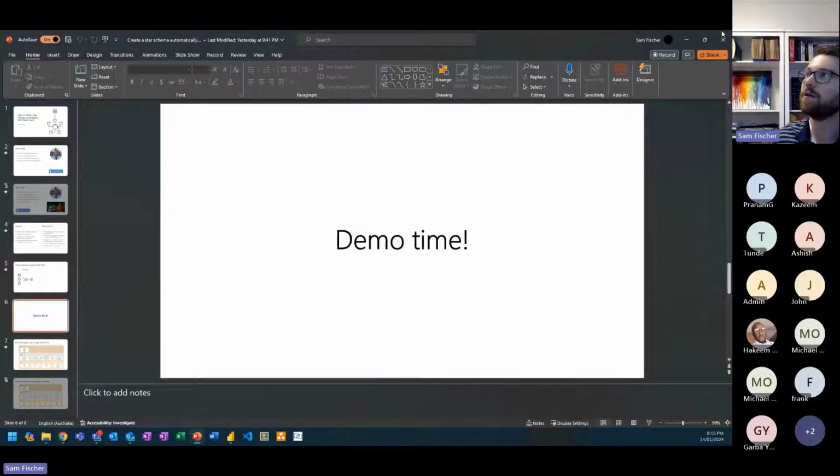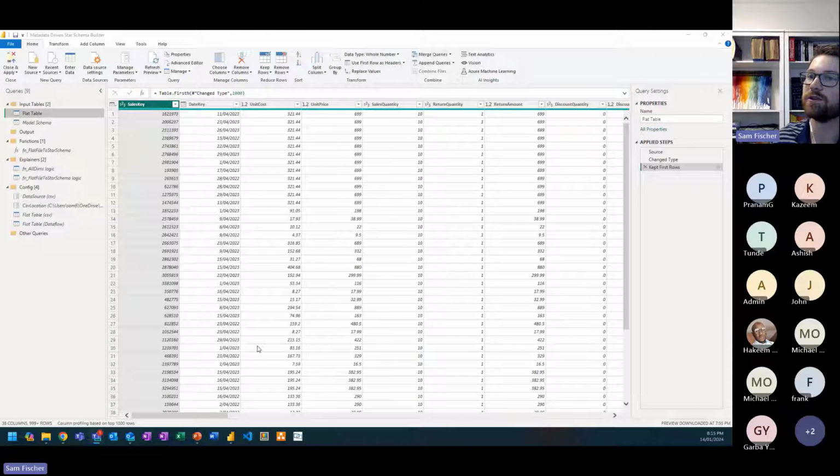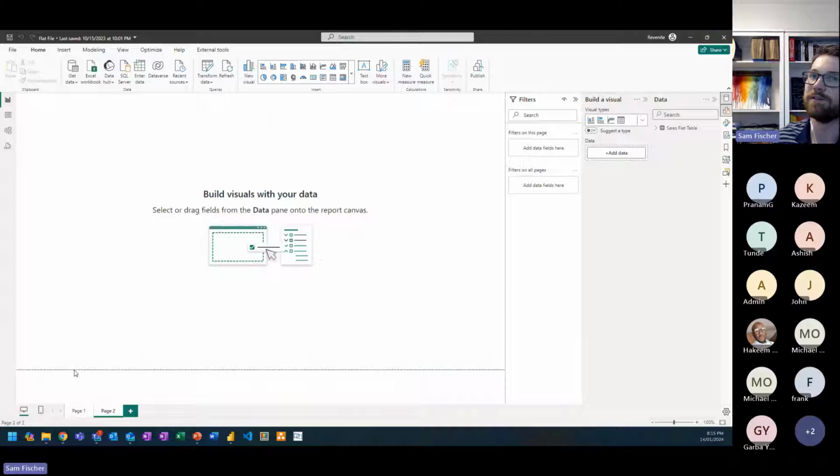All right. So with that, we can jump into our demos. So what I'll do is I'll jump to our first demo file, and that's one of our last ones. Let me jump to the first one, which is this flat file here.